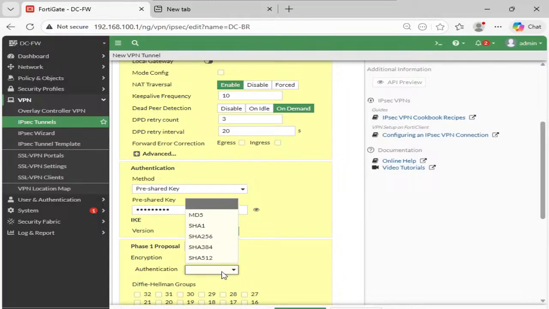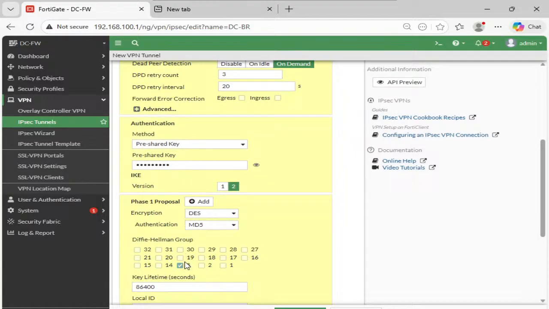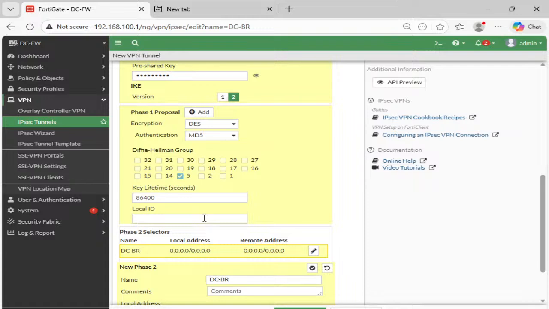DES, and then I will use MD5. Then what group am I using? I am using group number 5. Then the lifetime key. Only these things you need to select. The rest you can ignore.